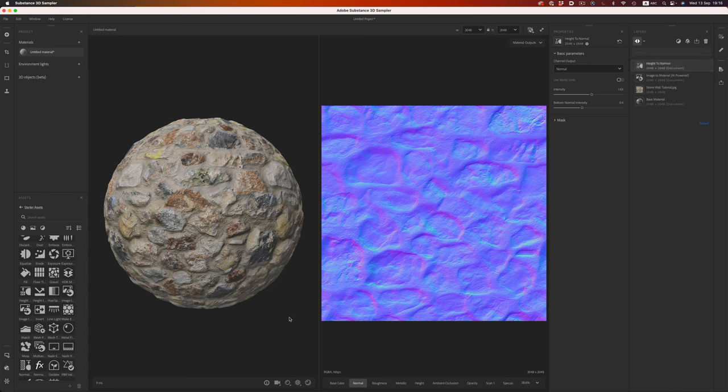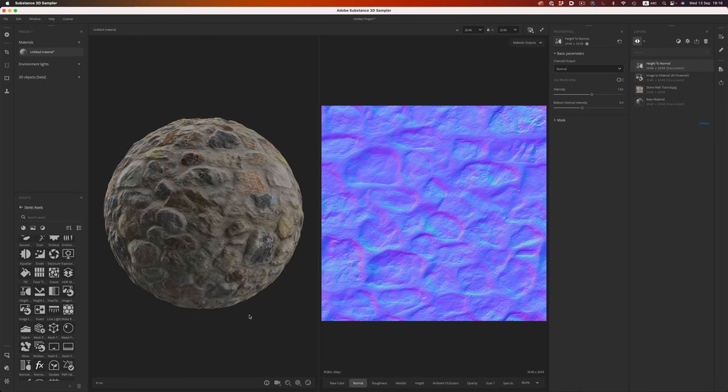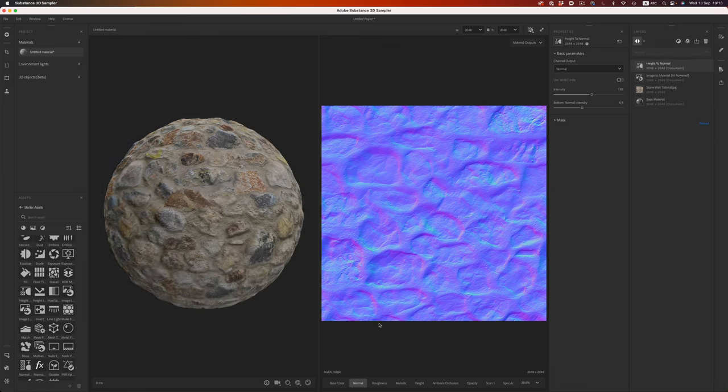A good way to evaluate how the material looks is by moving the light around, and we can do that by holding down Shift and clicking the right mouse button. And I think we're good for now.